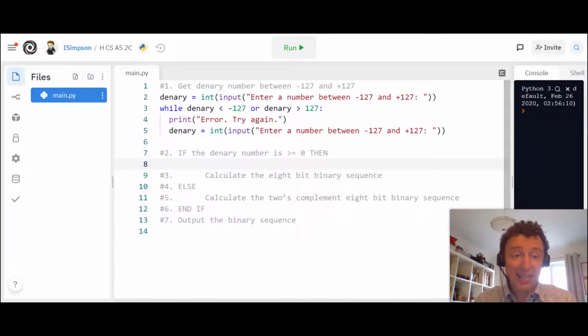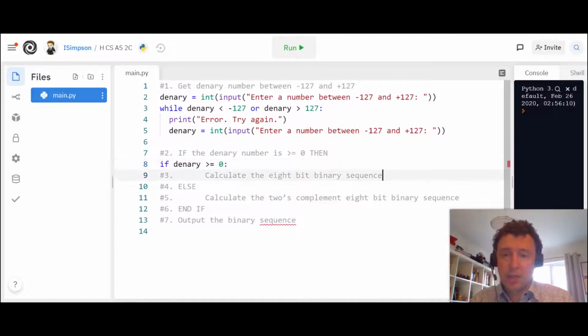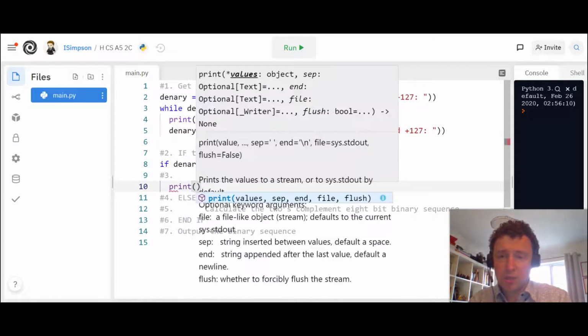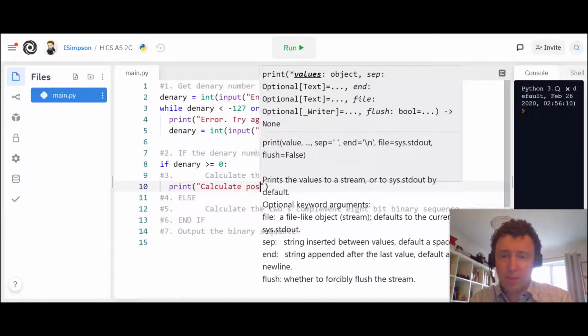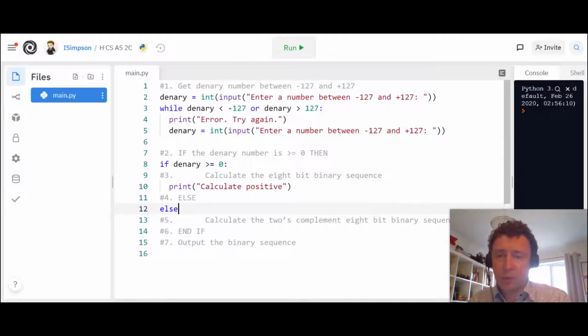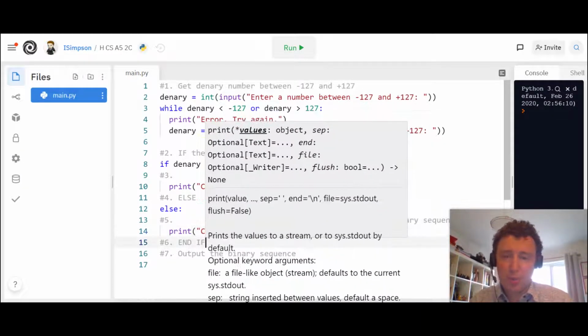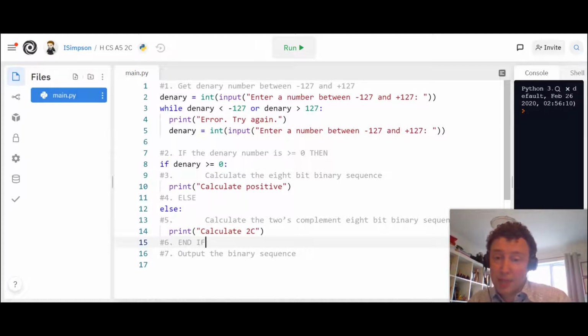Now step number 2 in our code is just to check what the denary number is. Before we do any conversion, we're just going to check this out. So we're going to say if denary is greater than or equal to 0, then we're going to calculate the 8-bit binary sequence. We'll do that in a second. I'm just going to put in a little print for now: calculate positive. And else, it's just else, and then we're going to print calculate 2c. There's no end ifs in Python, so we just tab back and then outputting the binary sequence. Well, when we generate it, we will output it.